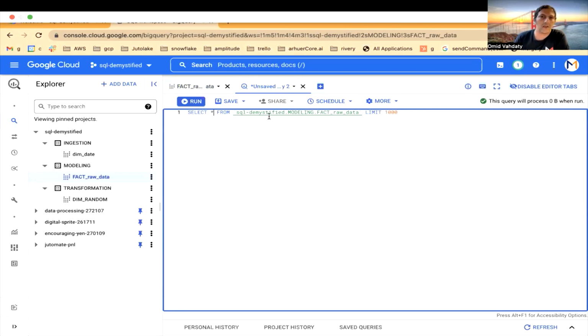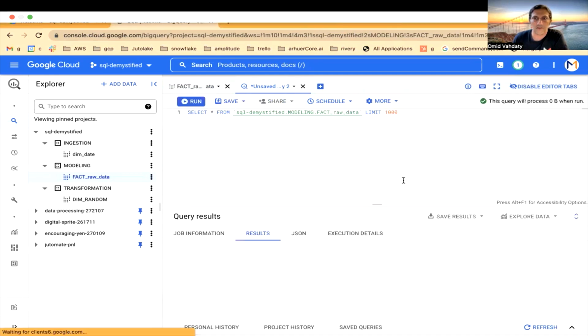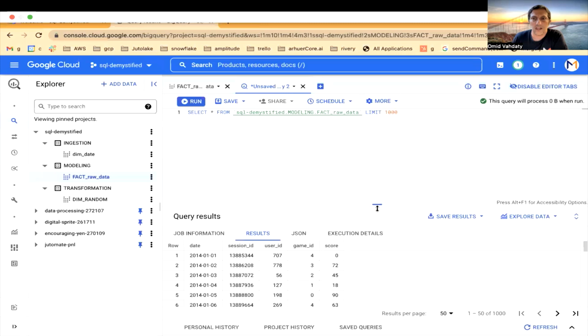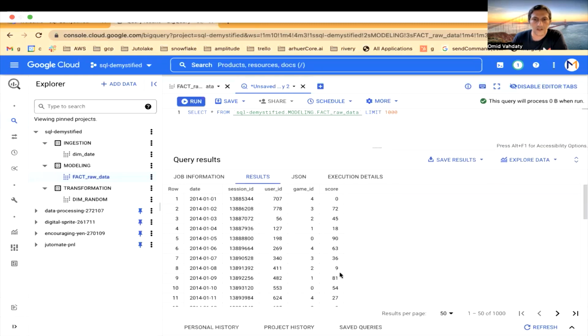So my first query to run would be this one. I would simply press run, and I get the first 1,000 rows in this database, in this table. What you see here is the same columns that we saw in the schema, which is date, session ID, user ID, game ID, and score. And you can review the data and start questioning everything you like.